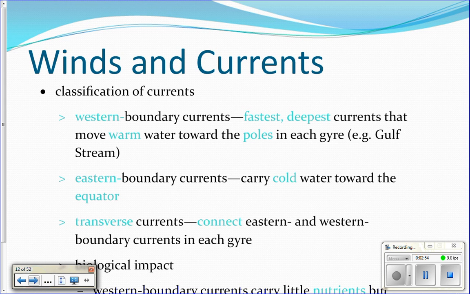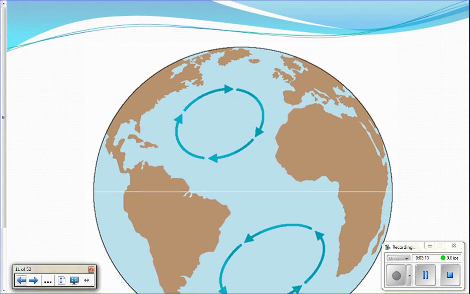So these big gyres get formed, and in those gyres, we actually name and classify the currents. We break that gyre into 4 separate currents. The western boundary current is the current that is the fastest and the deepest. It is also the current that is carrying warm water towards the poles. When you look at this picture, this is going to be the western boundary current right here. It's going to be moving the fastest because it's coming away from the wind, which got it started and moving in the first place.